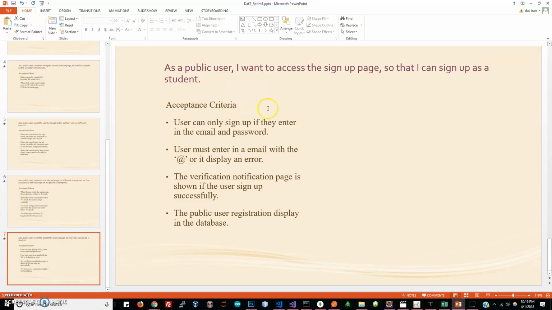As a public user, I want to access the sign up page so that I can sign up as a student. Acceptance criteria: the user can only sign up if they enter an email and password. The user must enter an email with an @ symbol, or it displays an error. The verification notification page is shown if the user signed up successfully. The public user registration is displayed in the database.